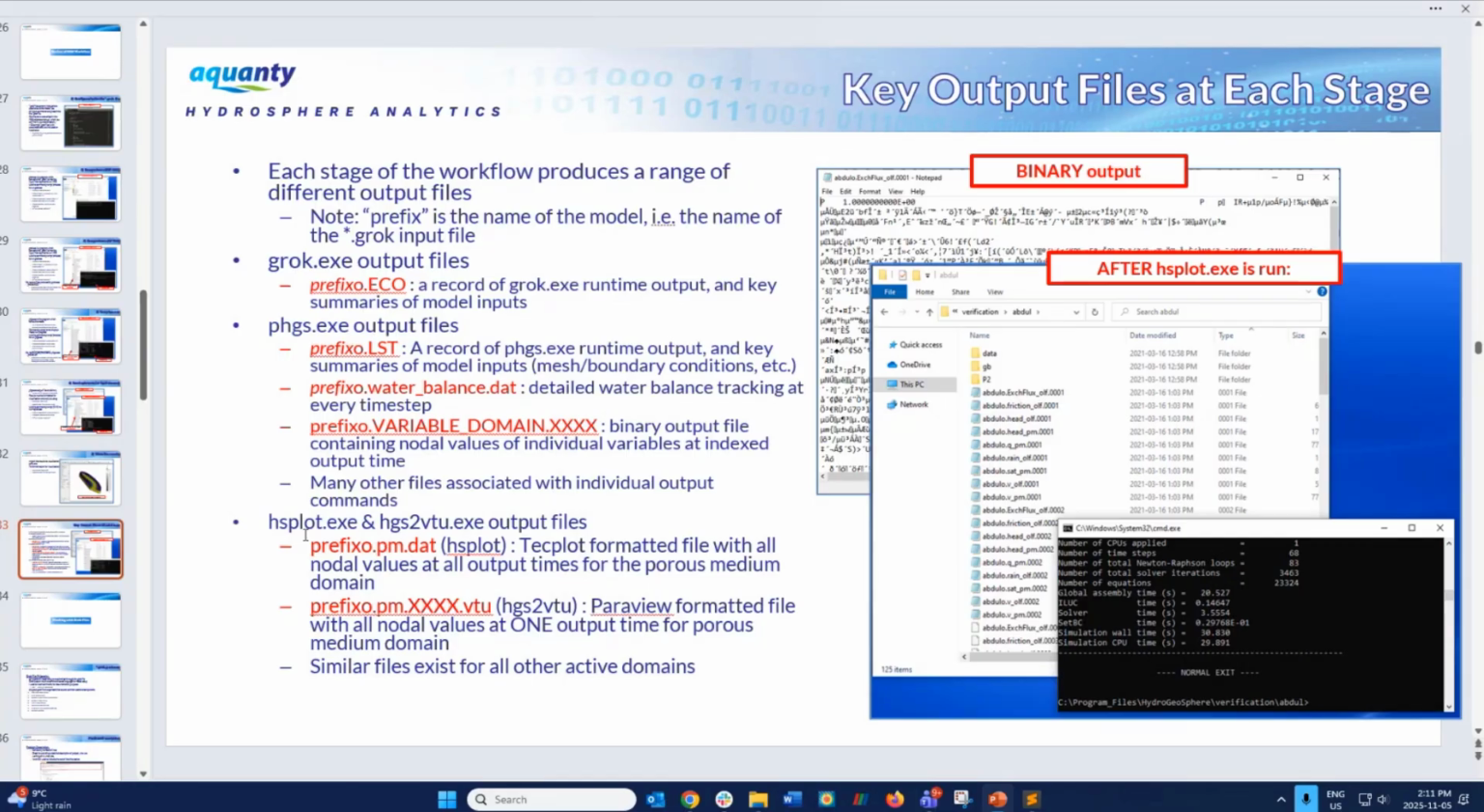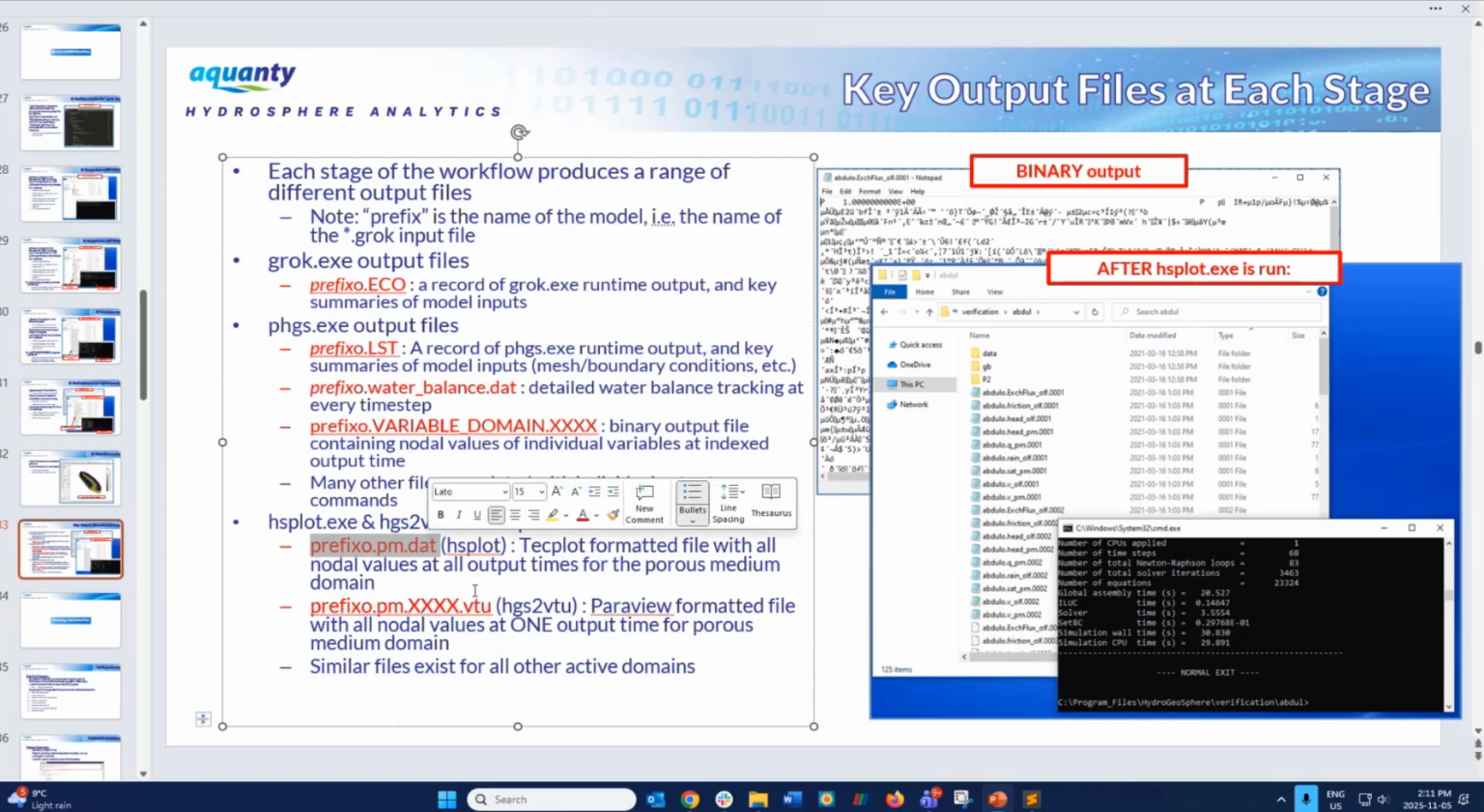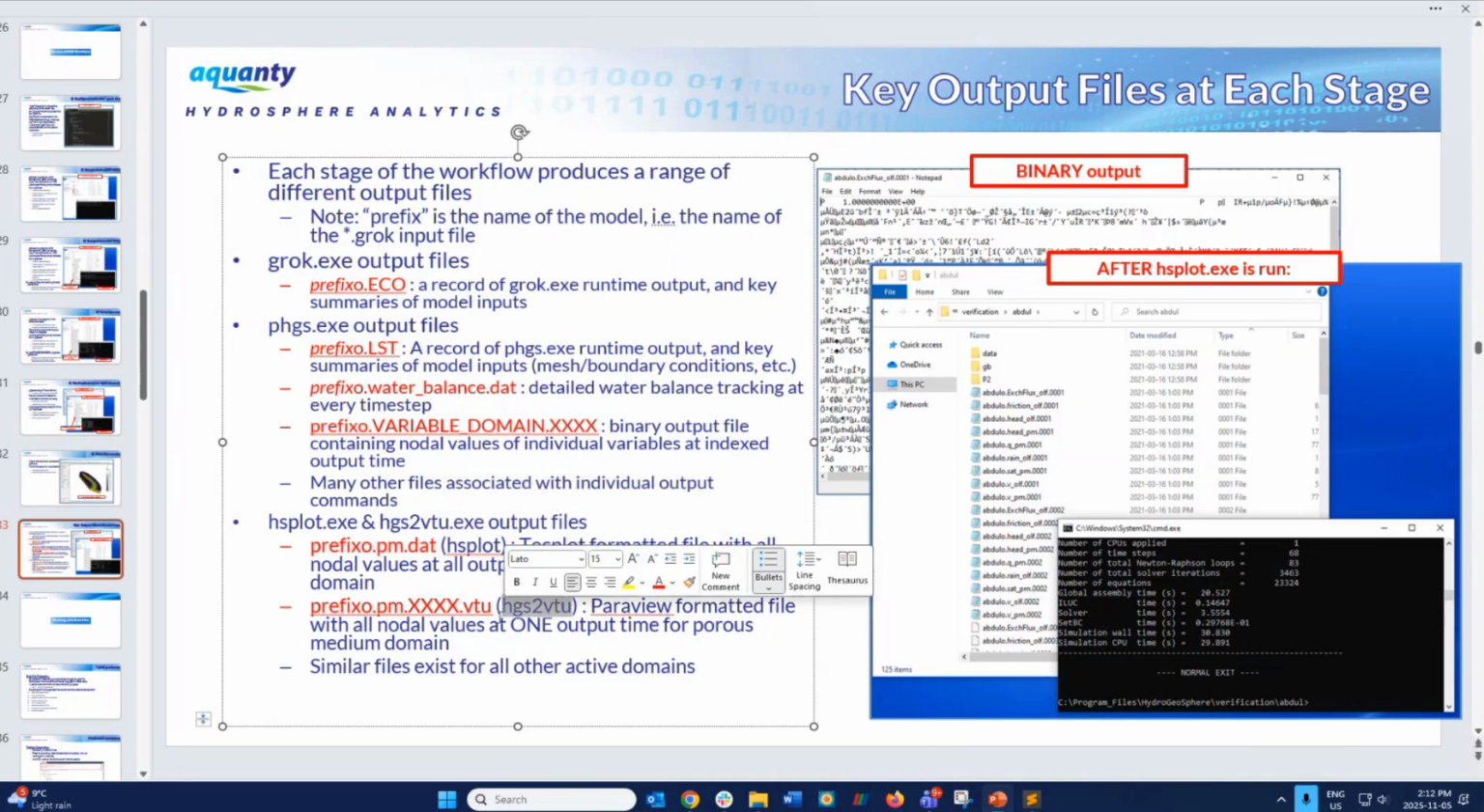And then, when you run hsplot.exe, again, just remember that you get this one output file per active domain. So you would have a prefixo.pm.dat and a prefixo.olf.dat. If you ran a fracture model, you would also have a prefixo.frac or frac.dat, frac standing for fracture. Whereas for HGS to VTU, it's going to create one output file per domain per output time. Those can all just be loaded in, though, and then you have similar visualization capabilities in ParaView or TecPlot.